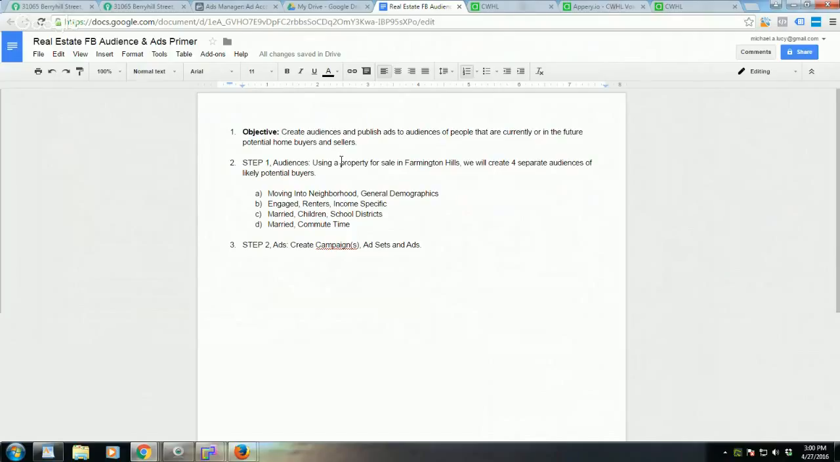In the Facebook world, audiences are very important because what audiences allow advertisers to do, and what they empower you to do as a real estate professional, is create categories of people and assign within those categories certain demographics of people, to be able to publish different types of ads for.